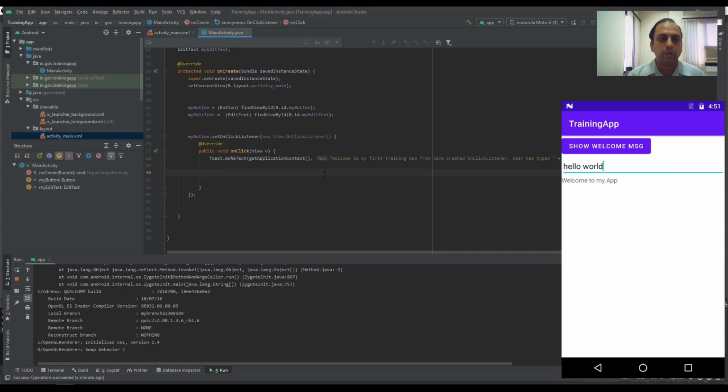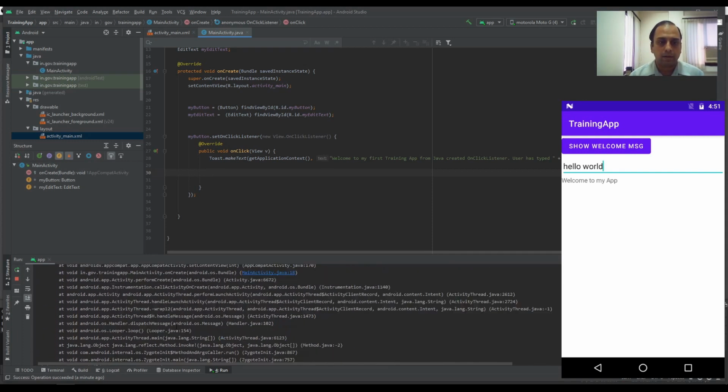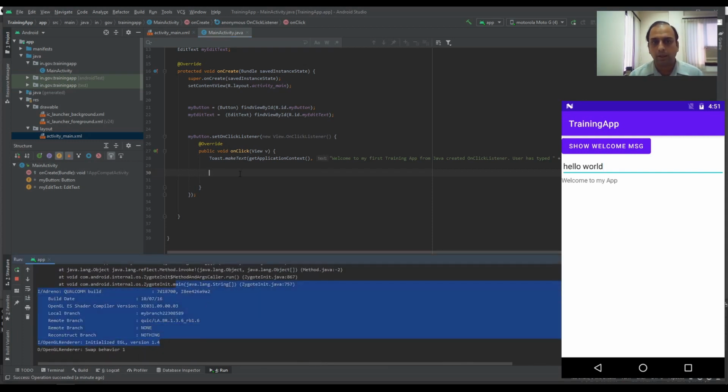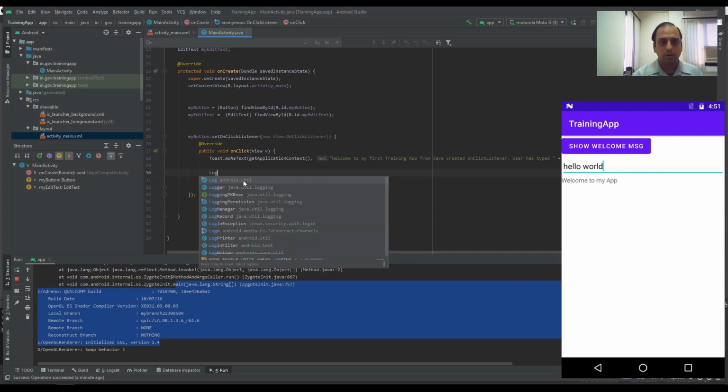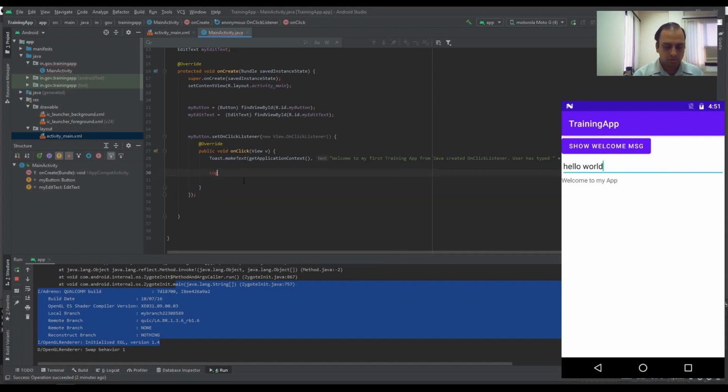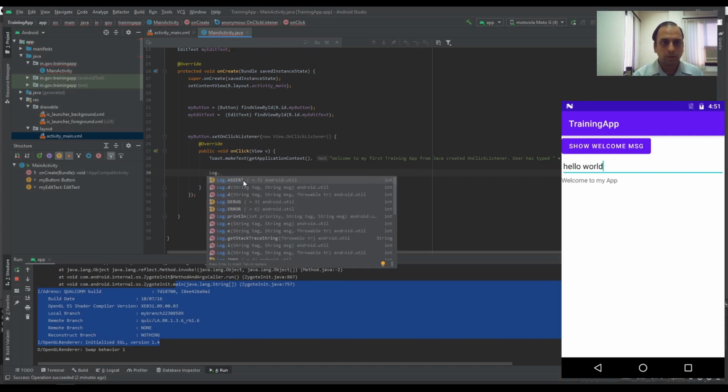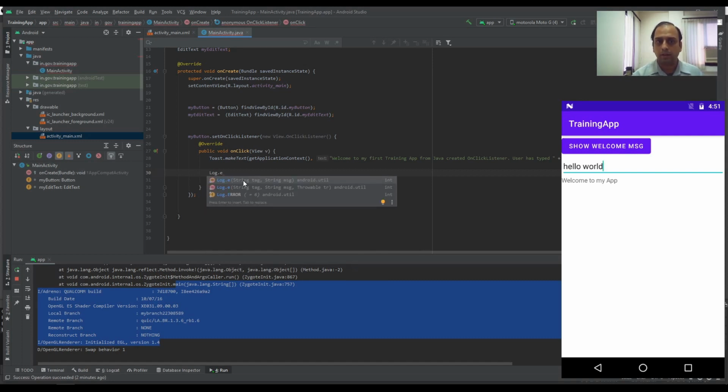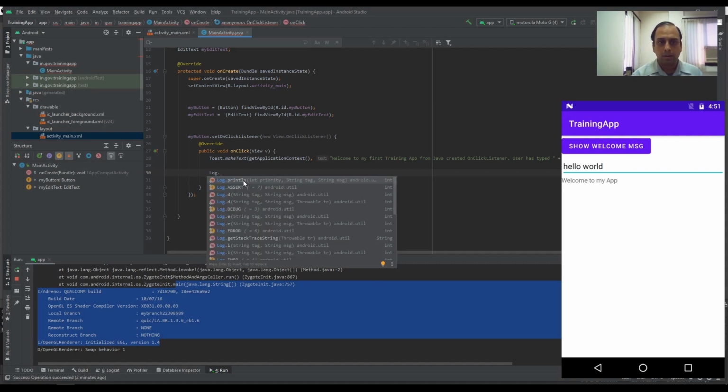So what you can do is log in the debugger. This is the debugger. Here you can log. How can you log? Just make a log, just to create a log. Log dot e is for error log, a is for assert, i is for info, and so on.